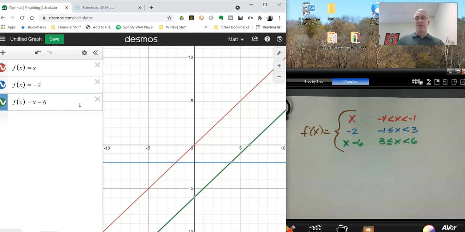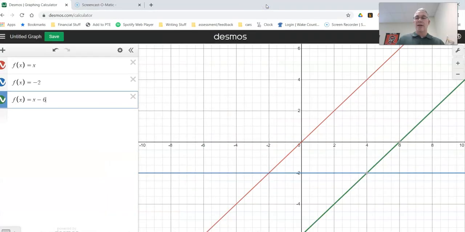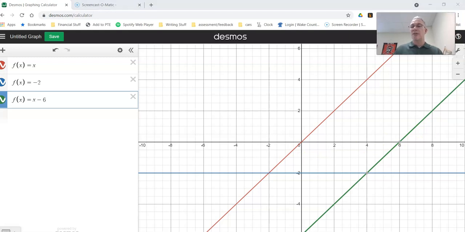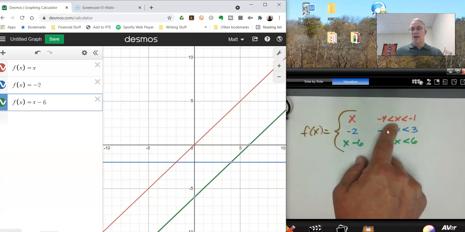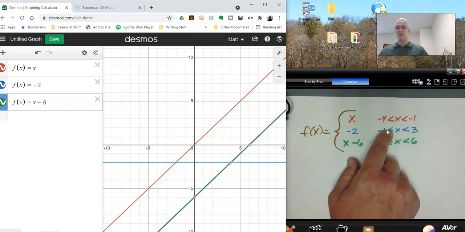Now, let me maximize this for just a moment so we can see it. This really doesn't look like piecewise functions that we're used to seeing. We're used to seeing pieces of lines, not entire lines. And the reason that we're seeing that is because these subdomains right here have not been entered into Desmos. So let's enter our subdomains.